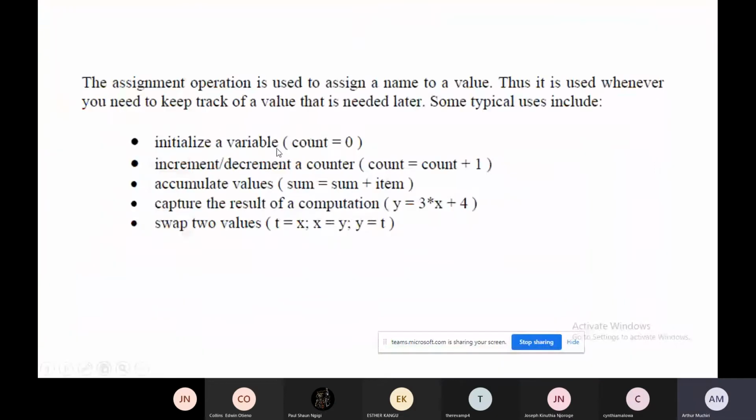So when you say to initialize, I've already said that to initialize is when you set a variable to a given value. Unasema itakuwa inaanzia from 6. You can say count is equals to 6. So what you're saying is, when this program runs, it will be starting from 6 going forward.